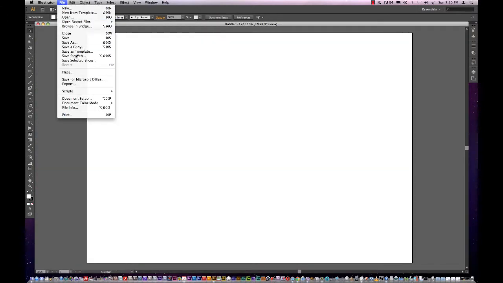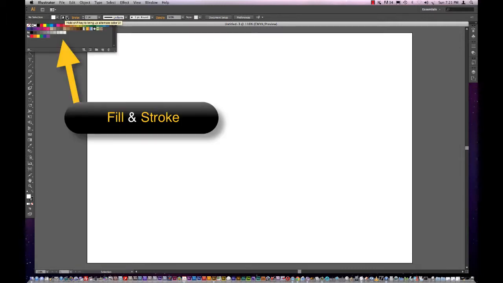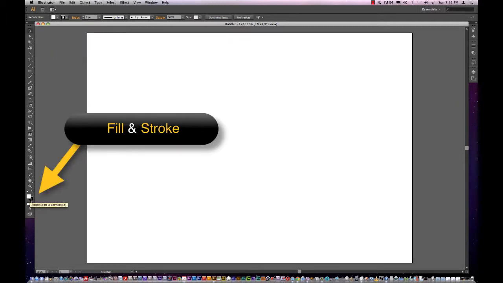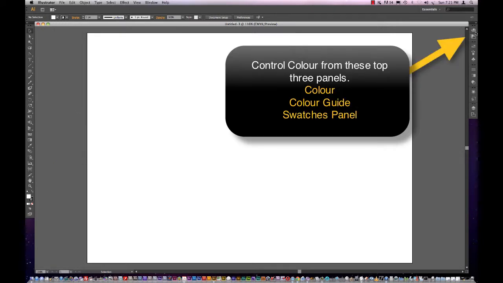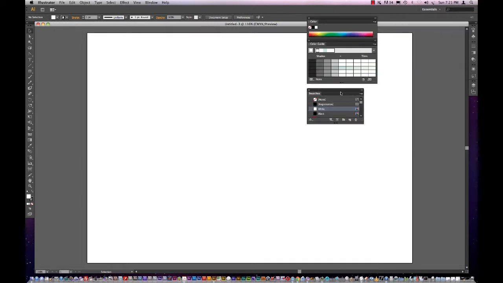So we can check whether our document is in CMYK or red, green and blue mode by going up to the File menu and down to Document Color Mode. Colors are created in Illustrator as a color applied to an object as a fill or a color applied to a stroke. And we can access our fill and our outline colors from the top here in the options bar or at the bottom of our toolbox. And at the top we've got some options in our panel section that enable us to control color. The top one we have is our color panel and the color guide, and then we've got our swatches panel, and all of these panels help us to create and control color in Illustrator.